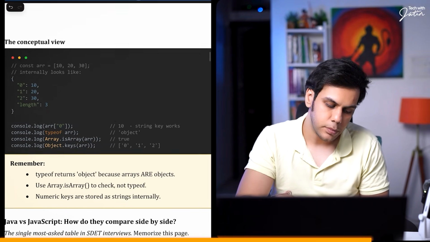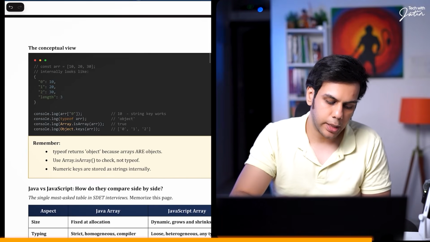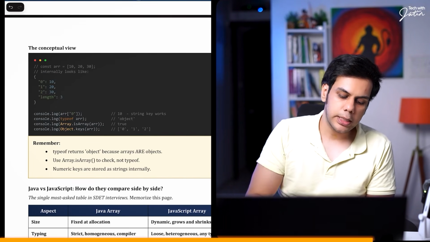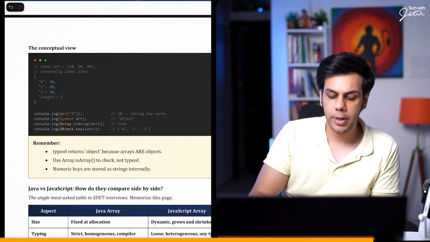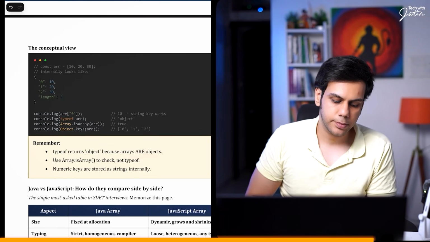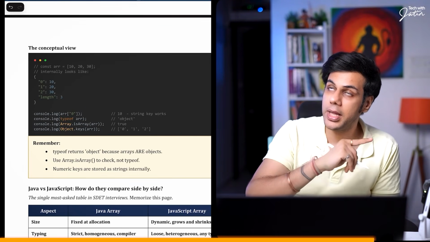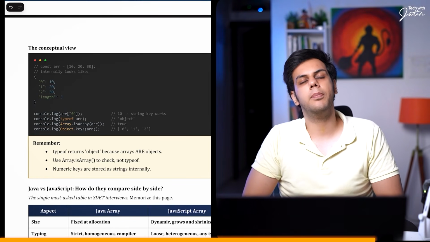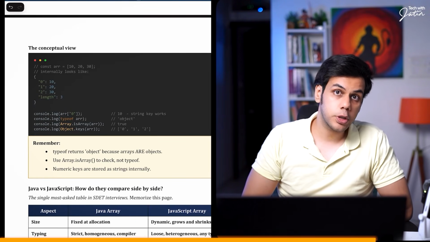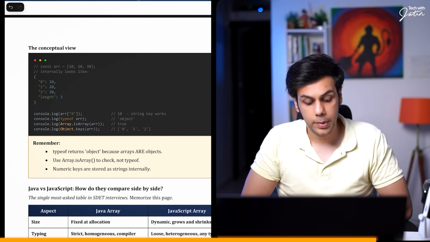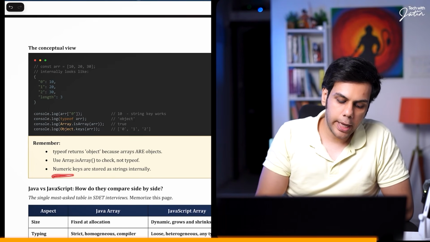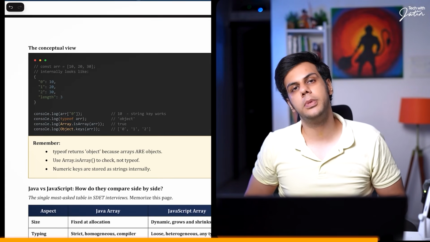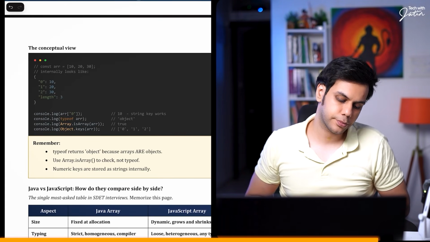Okay. So just look at this particular stuff quickly. I hope this particular part is clear. The typeof returns object because all the arrays are objects. And whenever you want to check whether an object is an array or not, you are going to use the isArray method, which is a part of the Array class. And you're not supposed to use typeof. Numeric keys are technically going to be stored as strings internally. I hope this part makes sense to everyone now.